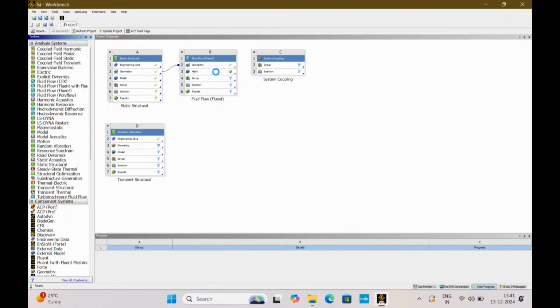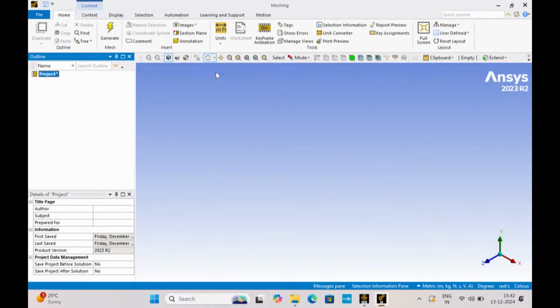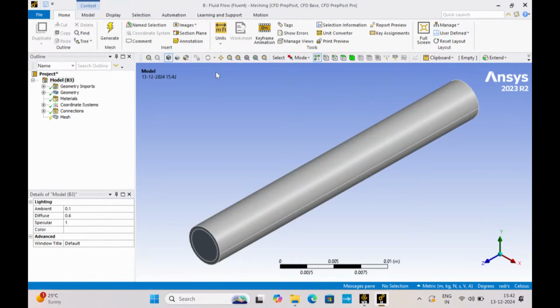So double click on this mesh and do the meshing which I showed you yesterday, like body sizing and inflation layer, and also create named selection. That part I am doing very fast since you already know. I have shown it yesterday and day before yesterday. No, it will direct to the geometry. Geometry should be directed to geometry only.